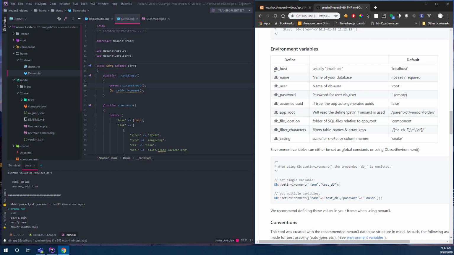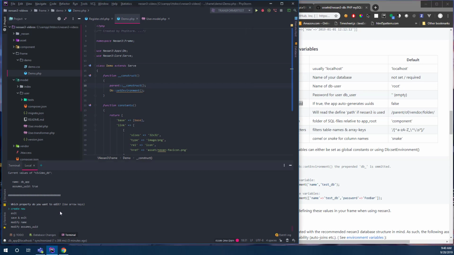So if you're using defines, you need the DB underscore prefix, if you want to have global constants. If that's not what you want to do, you basically simply start here. So the host is automatically localhost. Name is the name of your database. The user defaults to root, and so on. So in my case, the only thing I really need is the name of the database, and that we're using unique IDs rather than auto-incremented IDs. That is all we need. And hence, over here, this is all I need at this point.